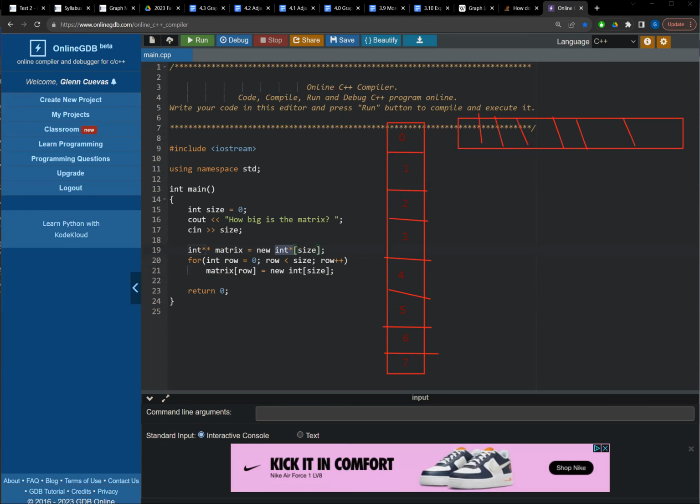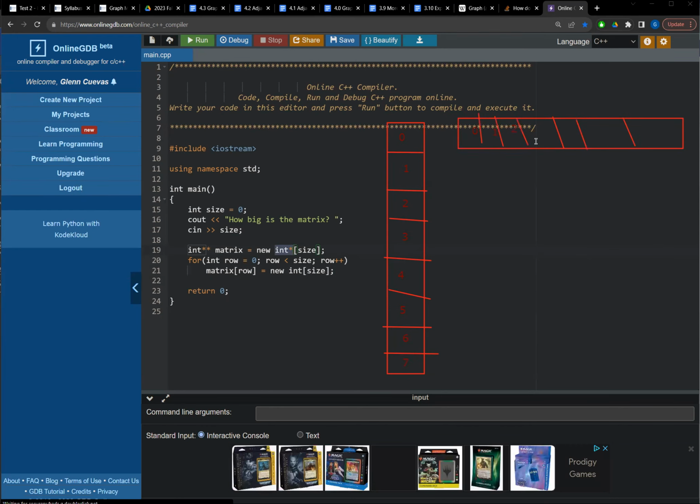Not very well drawn, but same size. 1, 2, 3, 4, 5, 6. Missed a slash because I obviously can't count. And we have a fun pointer that points to where this is in memory. So it's not actually a square matrix. It is a jagged array because each of these rows could actually be sized differently.